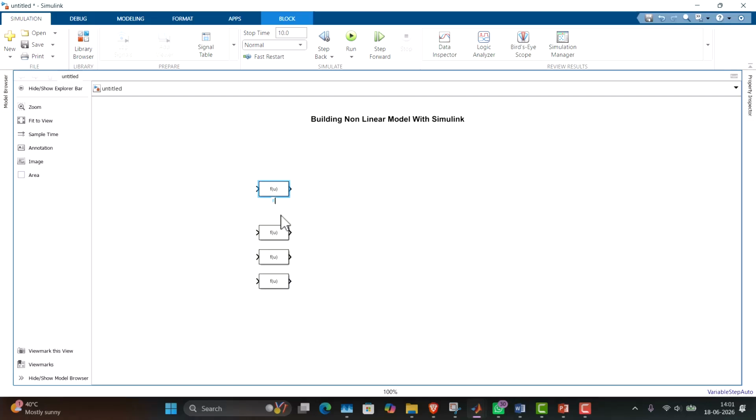Now let's label each block. Double-click the first block and name it x dot dot. This represents the cart acceleration. The second block is theta dot dot, the angular acceleration of the pendulum. The third block is n, an intermediate variable, and the fourth block is p, another intermediate variable.